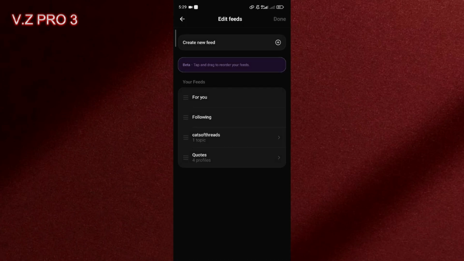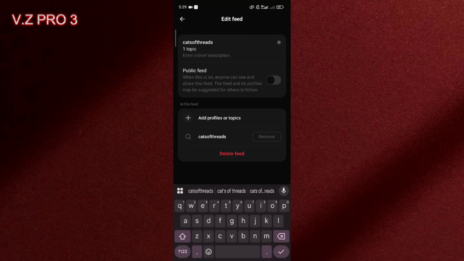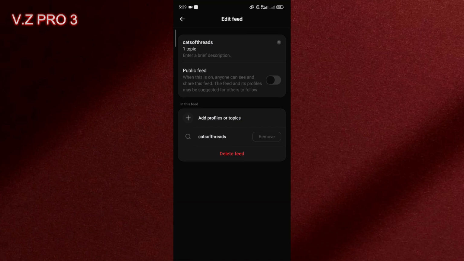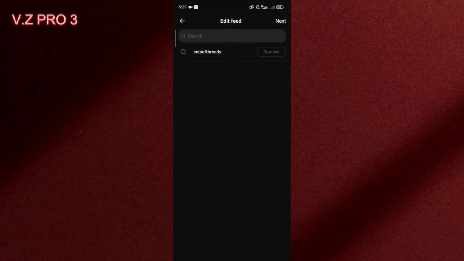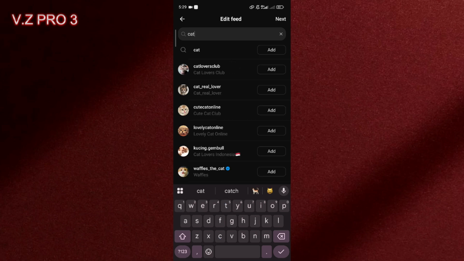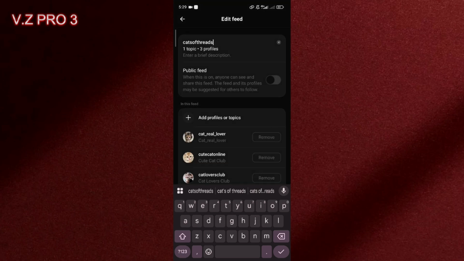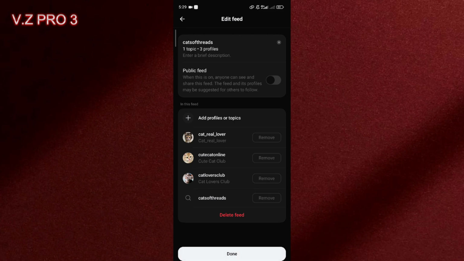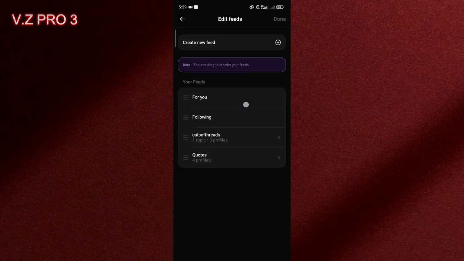And also for the others, if you want to edit your feeds, maybe you want to add more topics to a feed, you can just tap on the feed that you want to edit. You can add profiles or topics, or you can also change the name. Like this, I will add this one. I can add another account, tap on next. So now you have it, just tap on done.